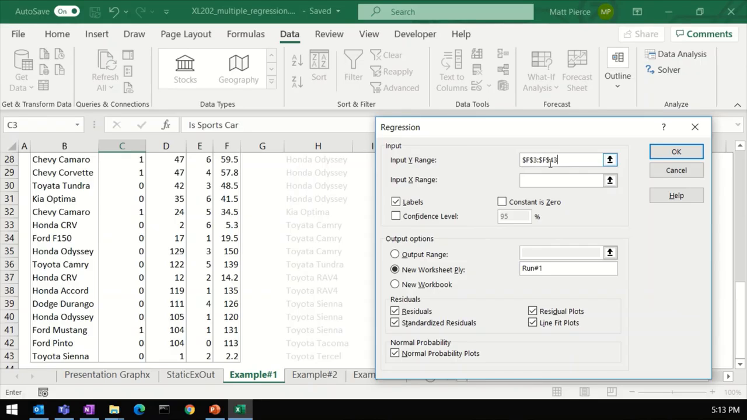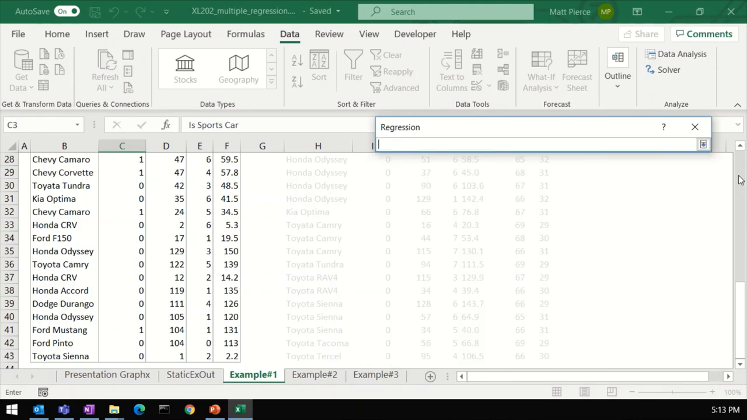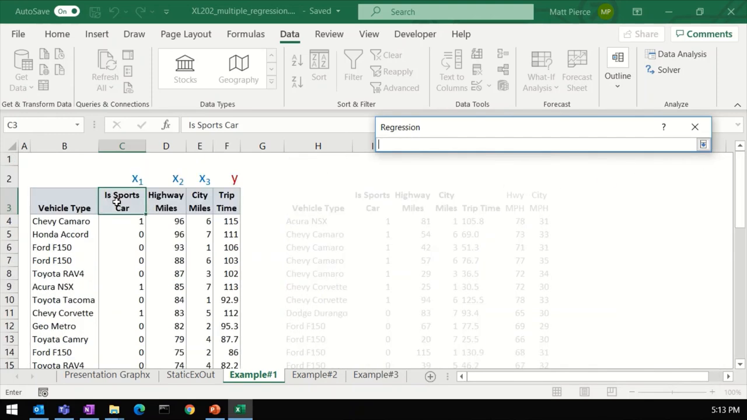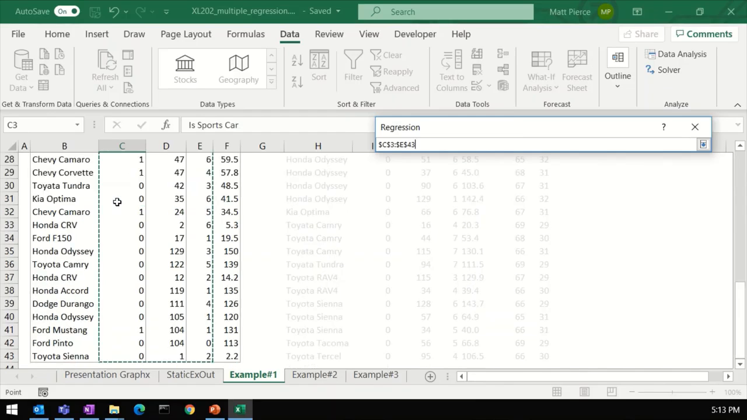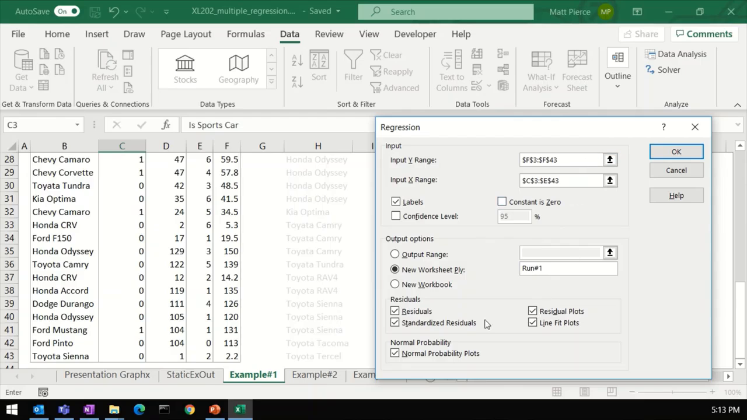There we go, F3 to F43. One column, 40 rows. Now let's do the input X range. I don't just have one X, I have multiple. So I'm going to click in here, hold the Shift key down, get the column headers. I took my hands off the keyboard. Now I'm going to hit Control, Shift, and down to jump to the end. 3 columns, all rows. C3 to E43. Looks good. Looks like I have everything.